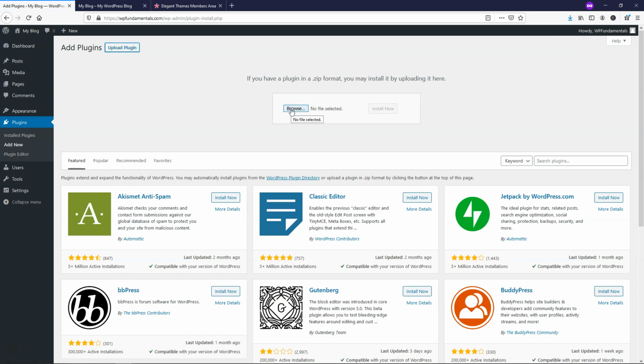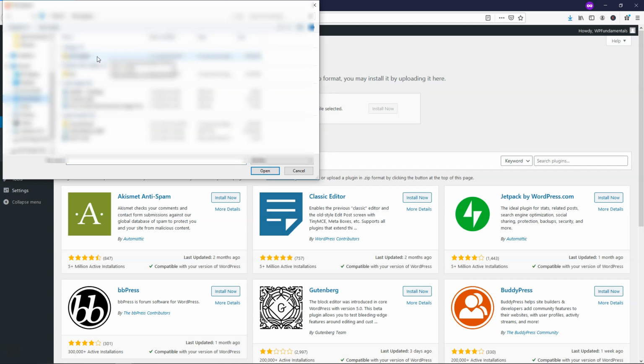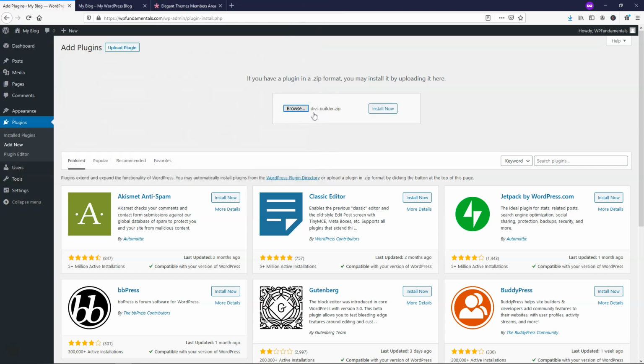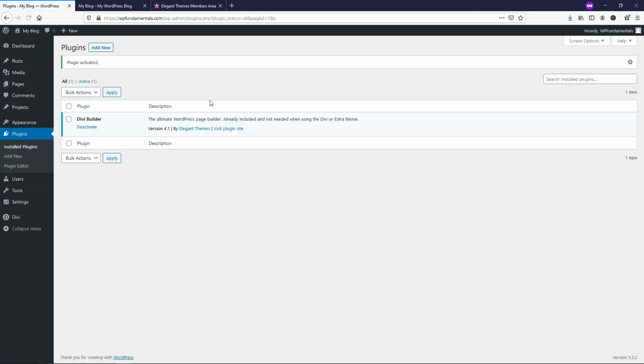From here, we'll click browse, and this is where we're going to locate the zip file that we just downloaded. And I'll just click Divi Builder right here. It will be divi-builder.zip. And then we'll just click install now to get started with the install of this plugin. It will take a second or two to install this. And now it says unpacking the package and installing the plugin. And now that it is installed here, we can just activate the plugin. And now it says plugin activated right here.